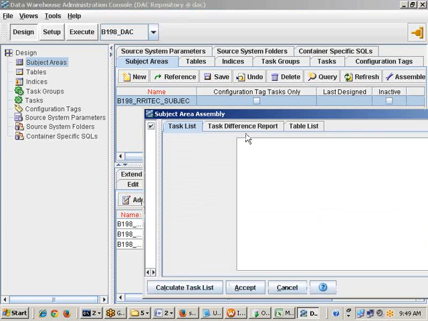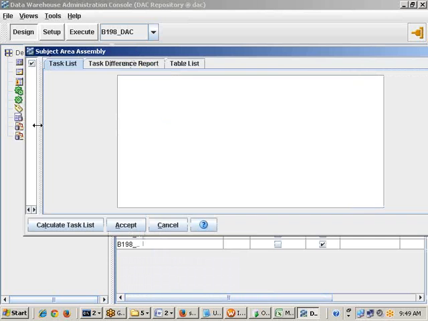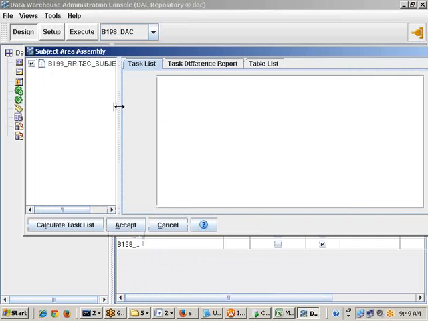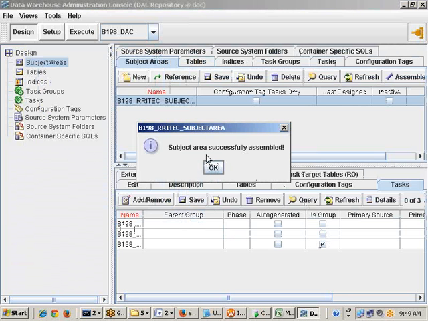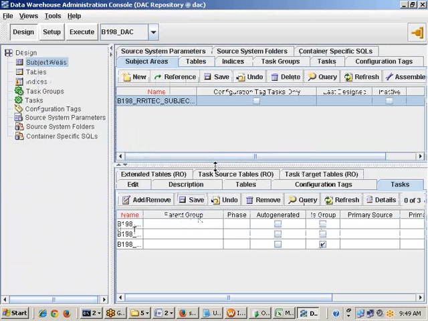Right. So it's going to give you what it is going to assemble here. That list it is going to give. It is going to assemble one subject area. Are you happy with that one? Then click on accept. Then it is going to say the subject area is successfully assembled. Click on OK. We completed now subject area also.